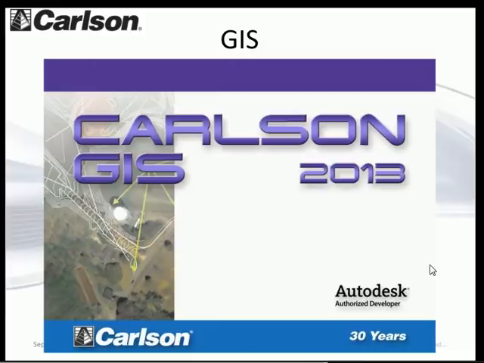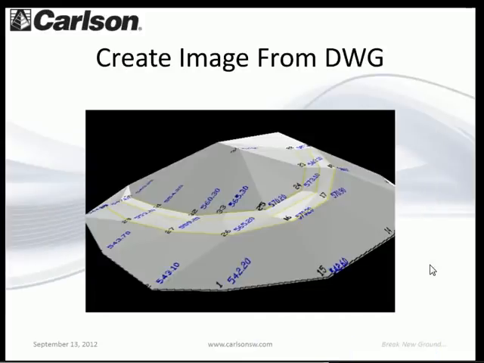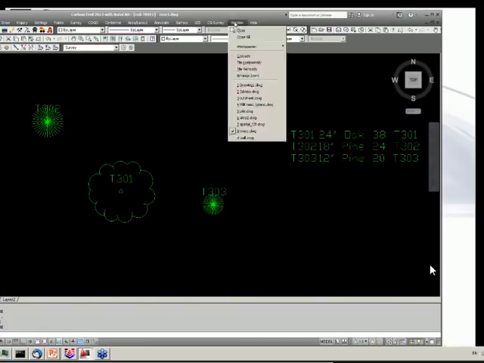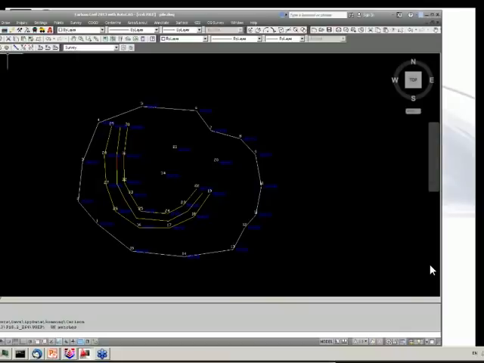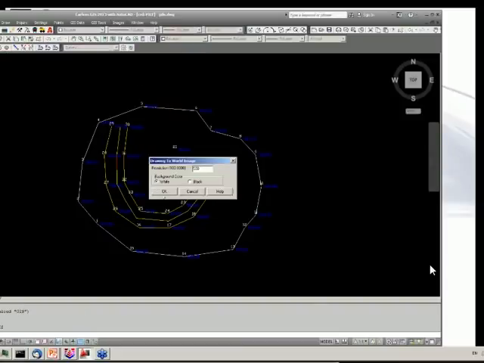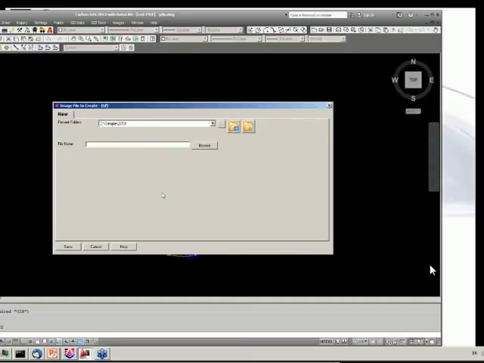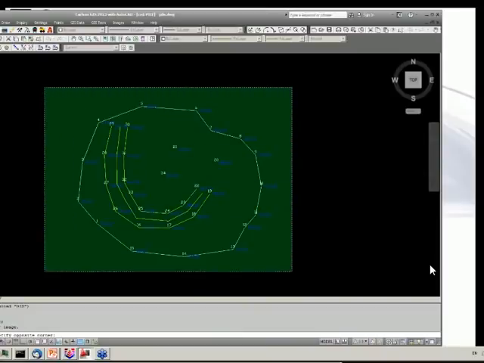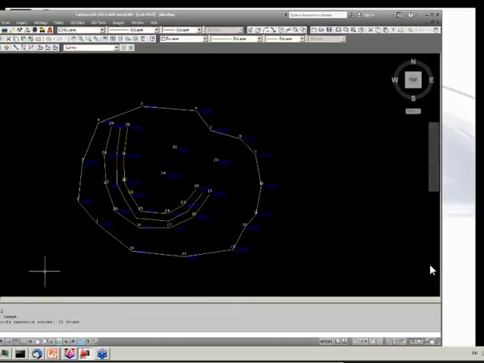Okay. For GIS, just wanted to show one utility here under the image processing, which is create image from drawing. So let's switch to GIS. Image, create image from drawing. And select, or give it an image name, then select the entities, and it makes an image.